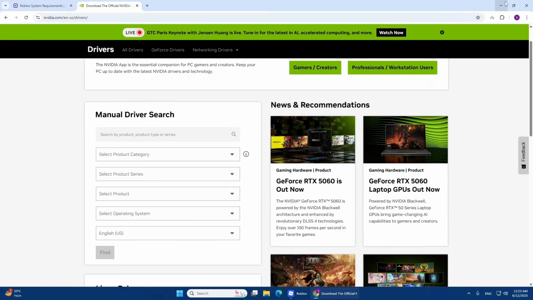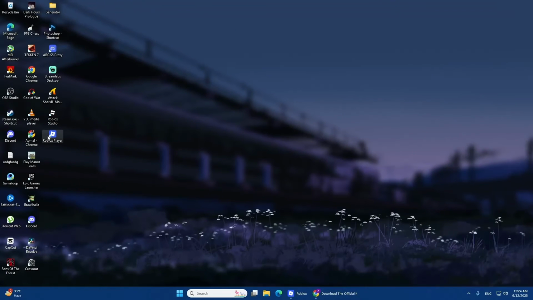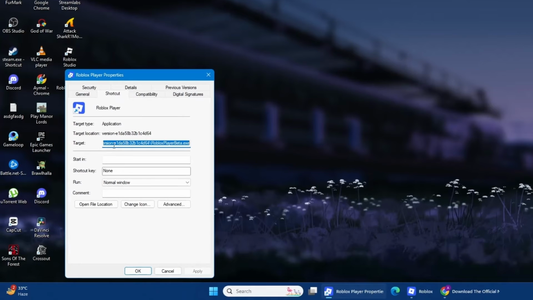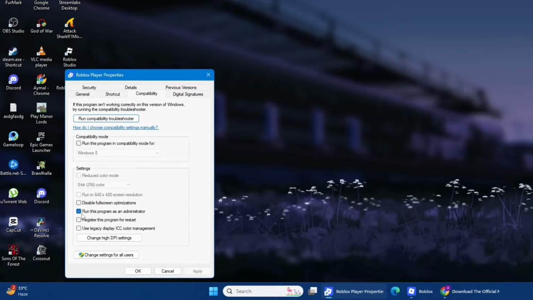Next, try running Roblox as an administrator. Right-click the Roblox shortcut or launcher file, then click Run as Administrator. This gives Roblox the permissions it needs. If this works, you can set it to always run this way. Right-click the file again, go to Properties, then Compatibility, and check the box for Run this program as an administrator.